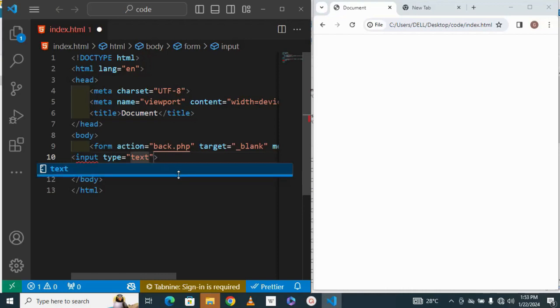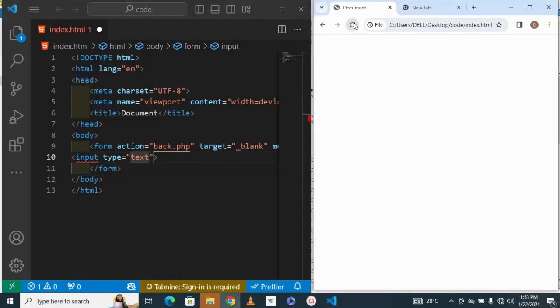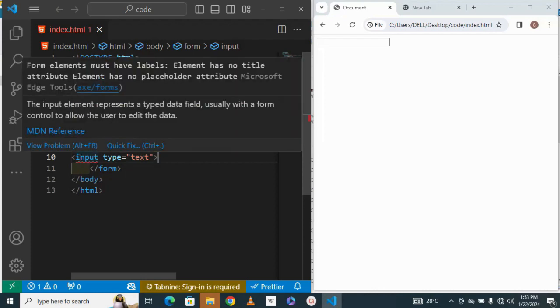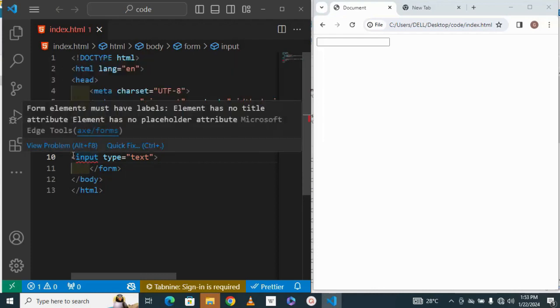I'm going to refresh. So this is the input. Now the next element we have is the label. The job of the label is to give a description of what the input is used for. So we are going to put the label.